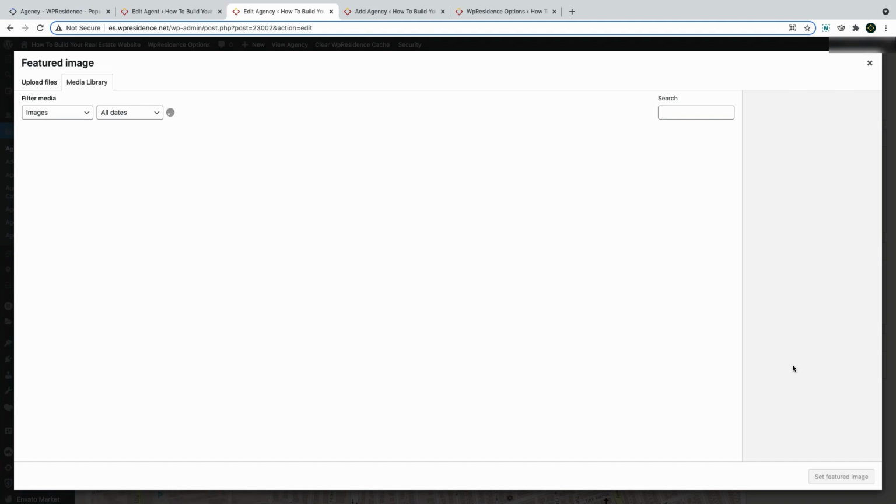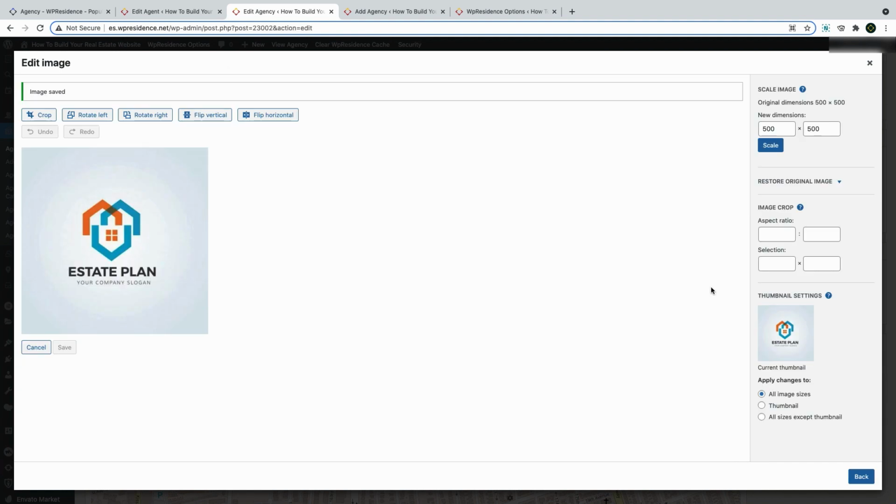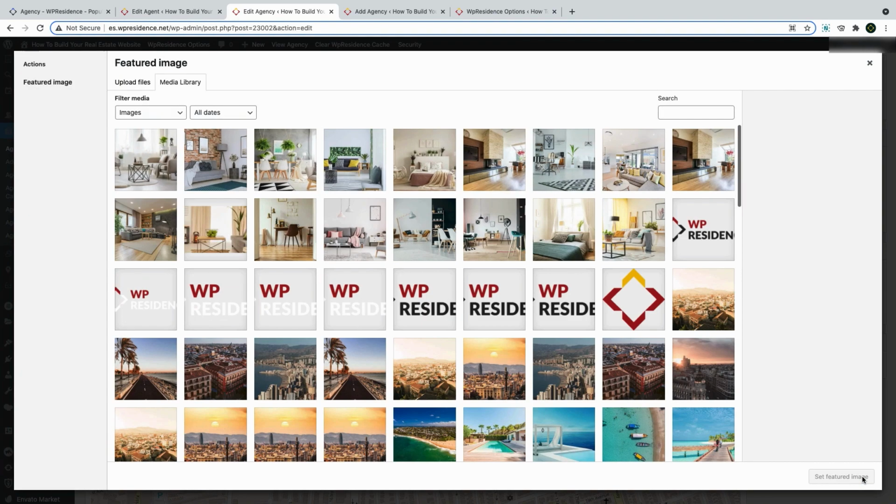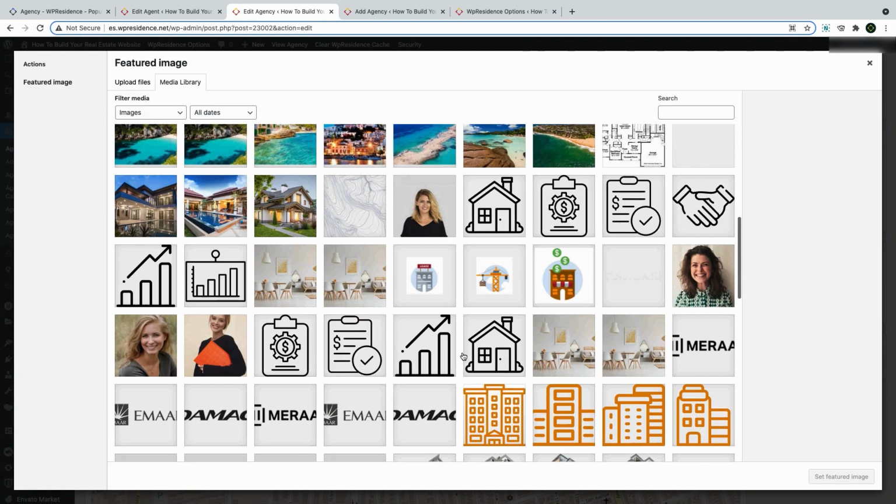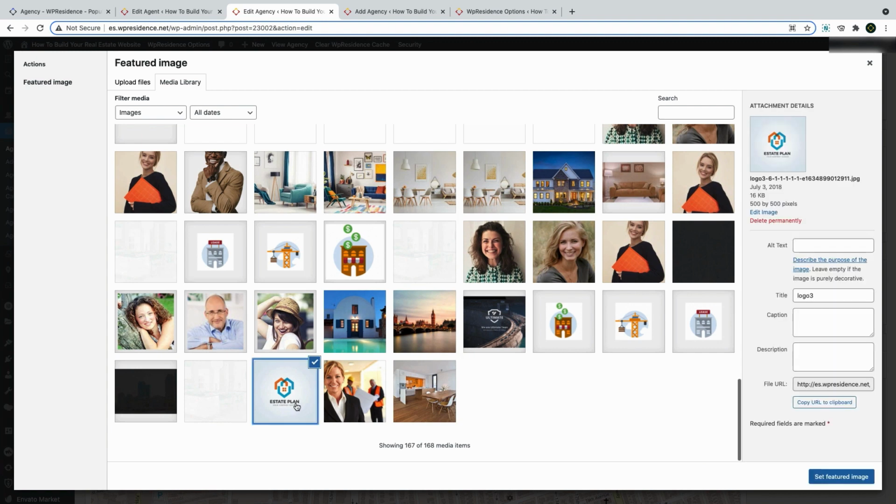Featured image is also important. You can actually upload the image from your computer here. And next I will show you an example of a good featured image already added in the demo. As you can see, this has a size of 500 pixel width and height, and this is a very good size. I will select this demo image for my profile. I simply click, select the featured image.